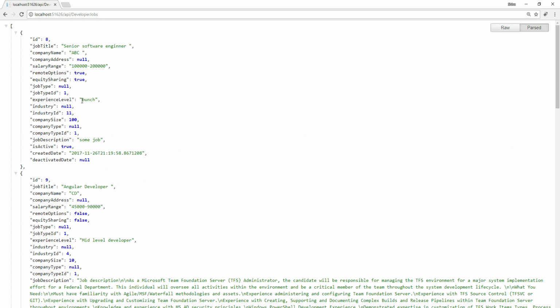However, a lot of this information, like job type ID, has no meaning to the end user. Instead of this job type ID, we would like to know the job type name. Likewise, the industry ID, that 11, has no meaning to the end user, so we want to grab the industry name and stuff like that.